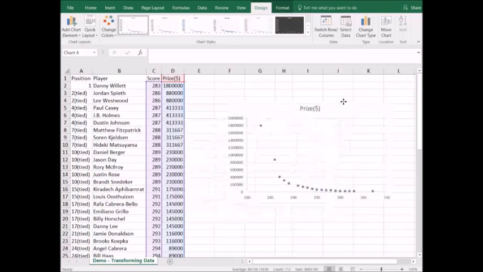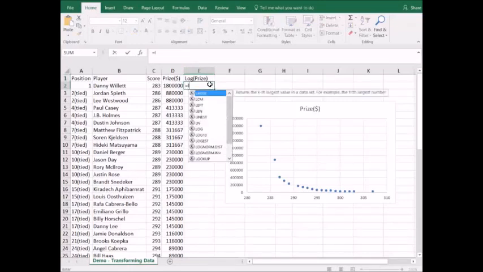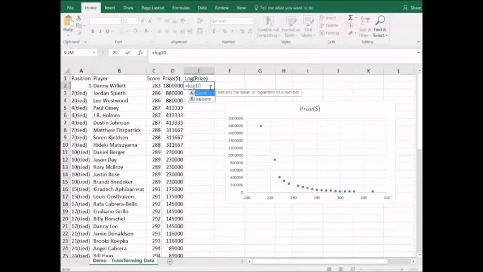Because we need a linear relationship in order to run a linear regression, one common method to be able to create that linear relationship is to transform a variable by taking its base 10 log. I'm going to create a log prize column and take the log of the prize variable. As you can see, there are multiple log formulas in Excel. If we just selected the first one, it would actually allow us to specify the base of our log, but we want log 10. And Excel offers that as an option already, so we'll select that one.